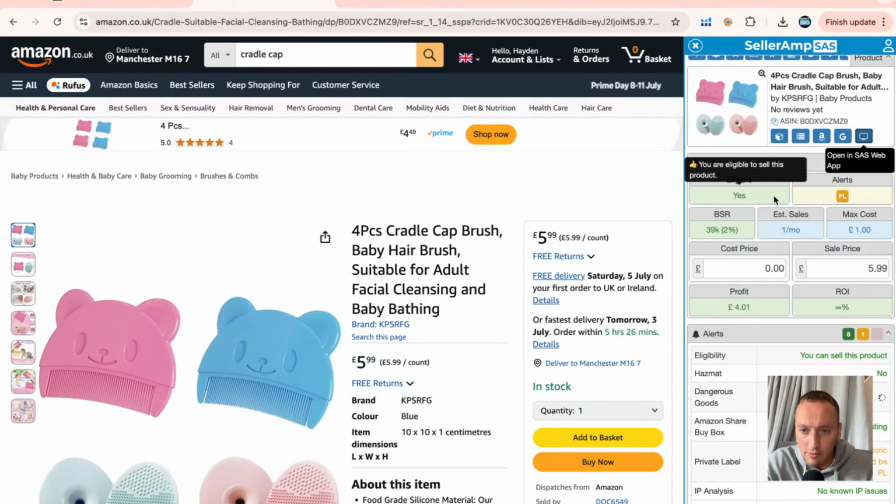The first section here is the quick info section. So you connect it to your Amazon and it tells you if it's private label, tells you if it's eligible to sell it. If not, you can request to sell it there. You can request to open that category. You've also got the BSR here. So what BSR is this? Top 2%, for example. Estimated sales per month. So there's only one on this because it's just been launched.